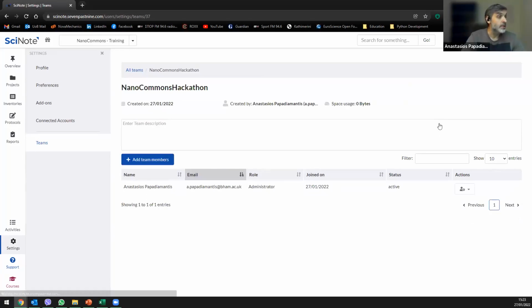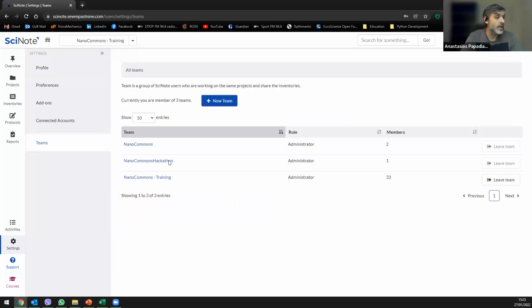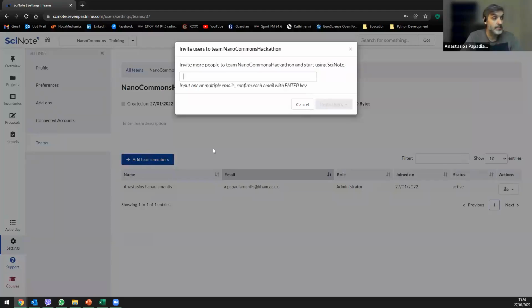As soon as you create this team, you will get this view where you can see your team, and here we can play a bit. To get to this page, if you are in the overview page and you have not seen this, you can click on settings and then on teams, and then you can see all the teams that you belong to. By clicking on the team, you get an overview of the team. You see here that I am named as administrator, I'm active. There are several actions here, and I can add team members. You can invite as many people as you like into the team. To do so, you click to add team members.